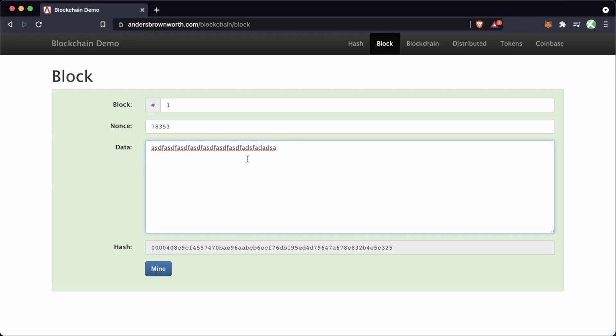So one block is going to be all this data. It's going to be the block number, and it's going to be this nonce, right? And so this nonce is the solution. It's going to be the number that they use to get the solution to the problem, right?